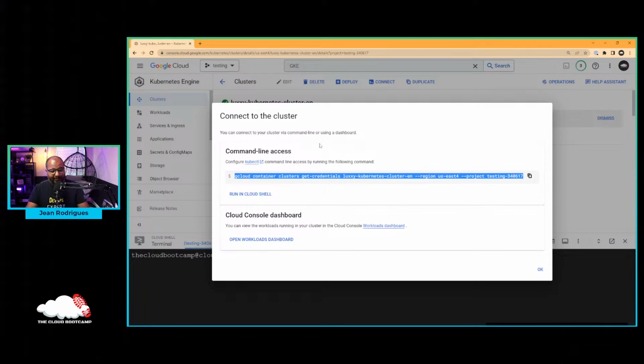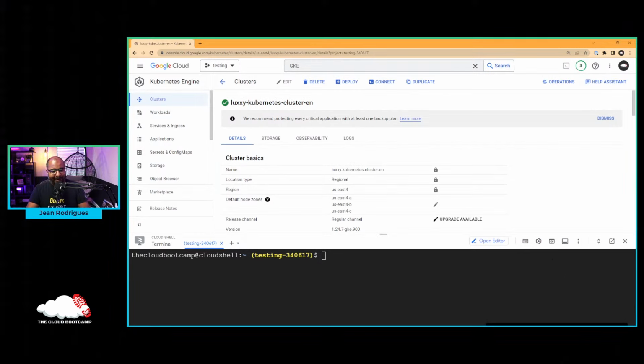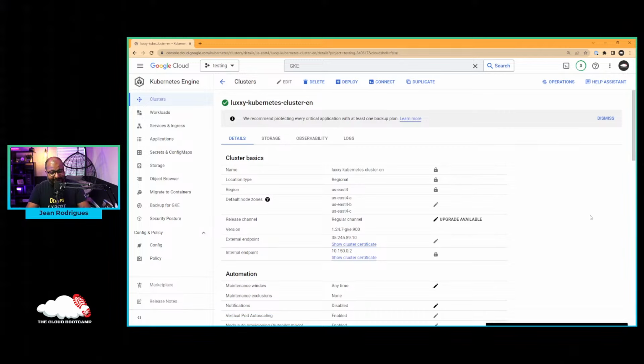And this command will basically get the credentials that Kubernetes needs to connect with the cluster. Okay. So as you can see here, I have the Google Cloud Shell already opened, but you can open that very easily. So let me close that so that you can see from scratch. So let's say that you wanted to connect your Kubernetes cluster now inside of Google Cloud.